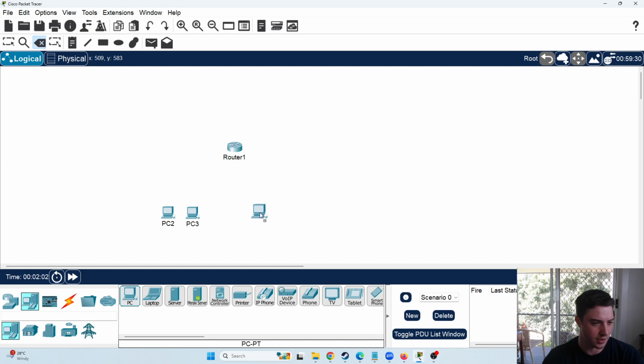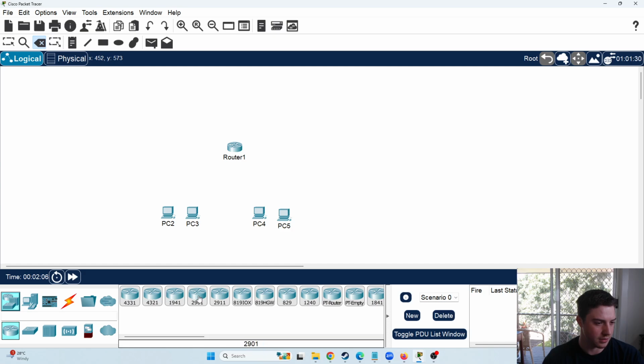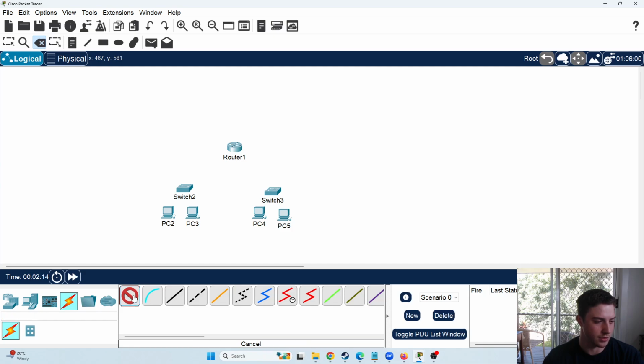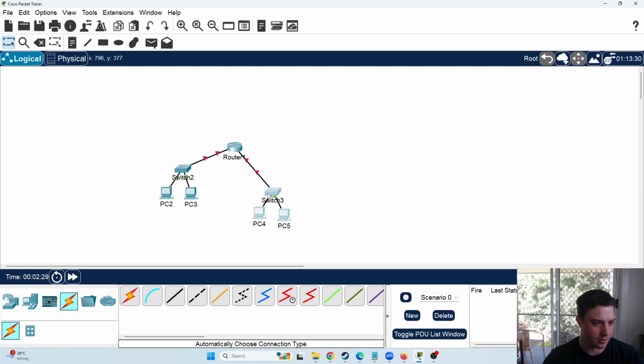So we'll just chuck in maybe 4. And we want both sides of the router to be able to communicate with each other. So let's also grab a switch and chuck in a switch, and then we can use the connection to connect it all up. This lightning bolt connector will auto connect it using the correct cabling and the correct interface, using it mainly for simplicity, but you can use any cable you'd like.